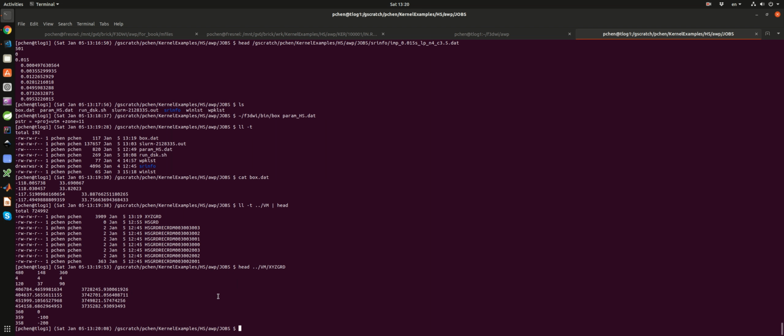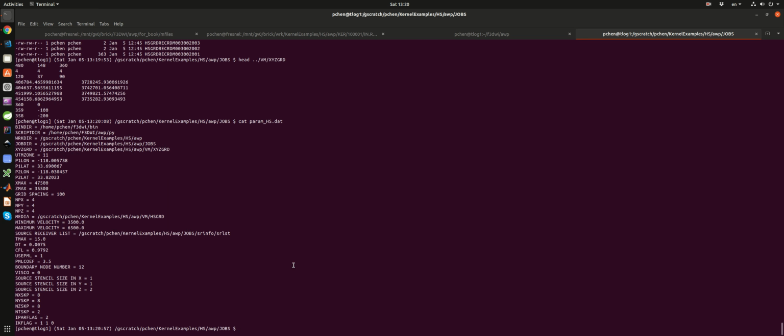So how does the code actually know where to put this XYZ GRD file? Because inside the control parameter file, you specified it. So it's going to create the XYZ GRD file exactly at this particular path, and it's going to complain if this path doesn't exist. And that's the first file inside of the VM directory, the velocity model directory.